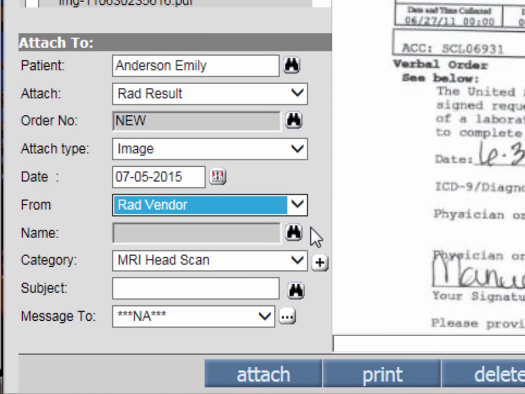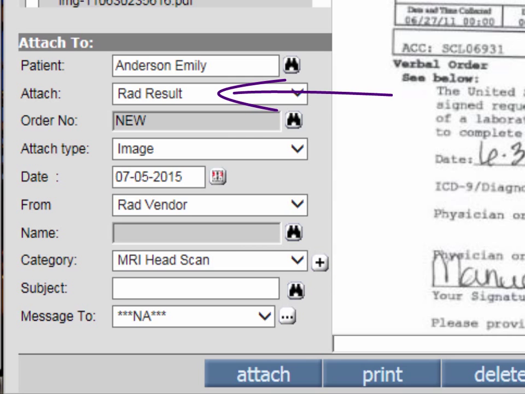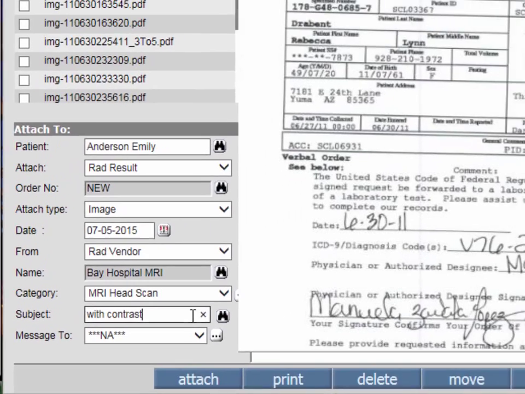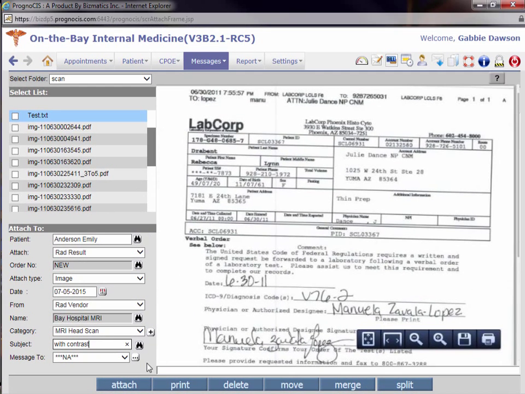For example, if you are attaching an image that is related to a radiology result, you may decide to attach it as a radiology result, categorize it as an MRI, and then in the subject, indicate the body part or type of MRI, with or without contrast. All of these additional details are at local discretion based on the preference and workflow.